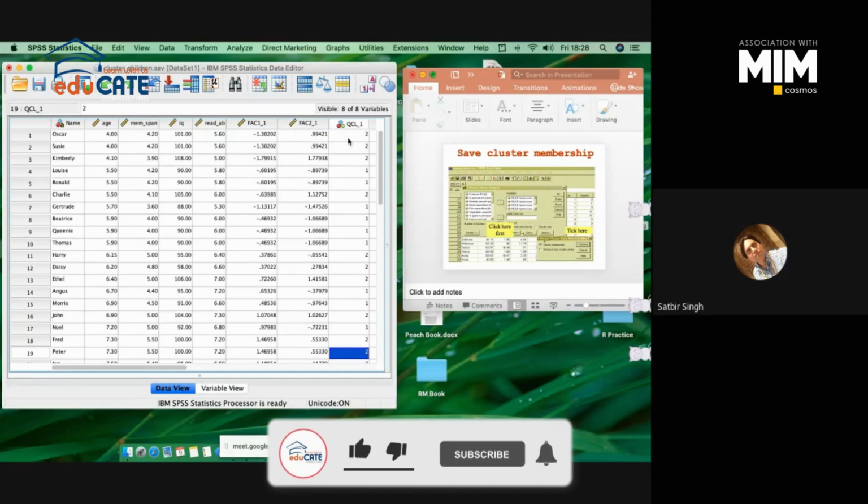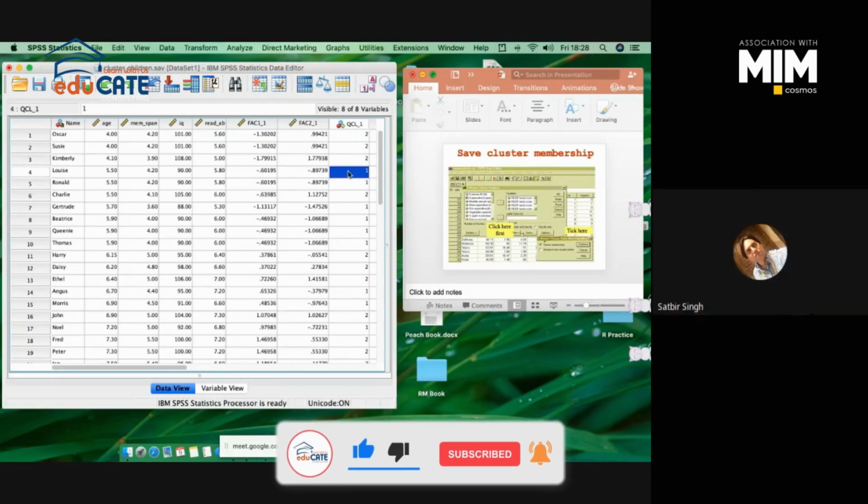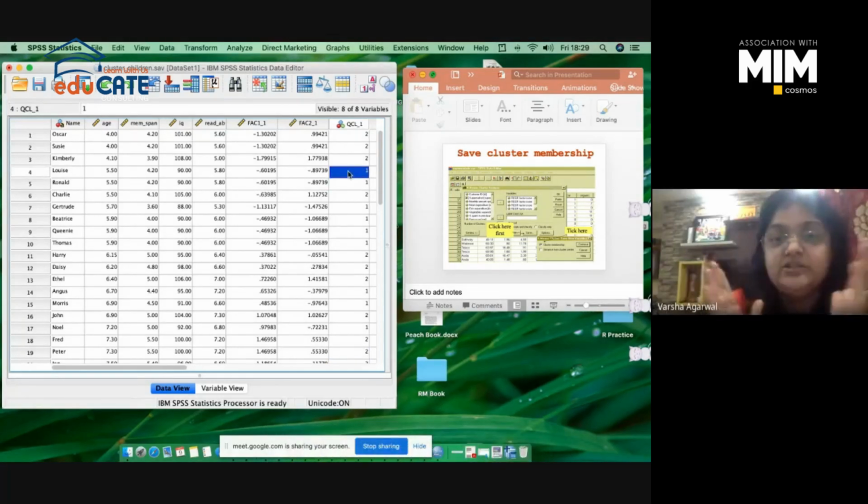Are you getting it? So we can study further what their age profile is, or let us say their IQ level. Now you want to do a comparative analysis between both these clusters. You have classified them into two groups.